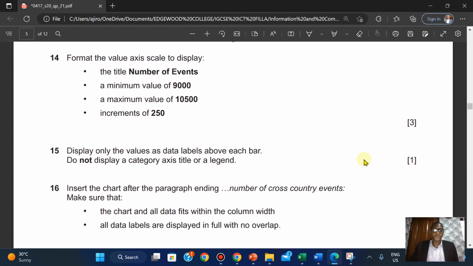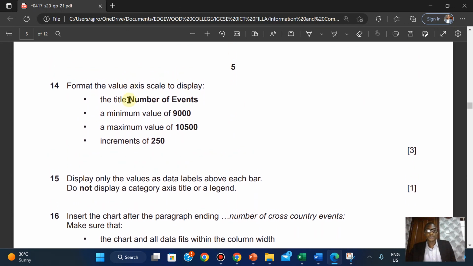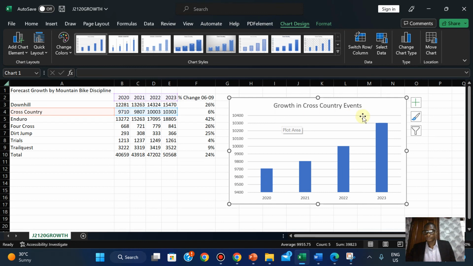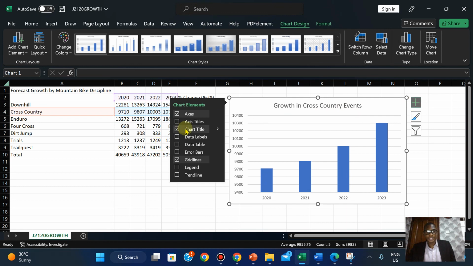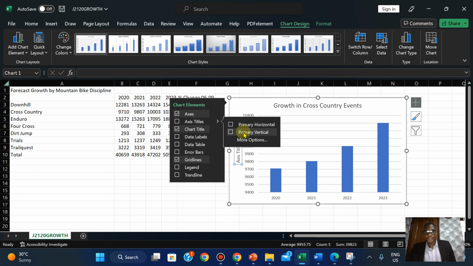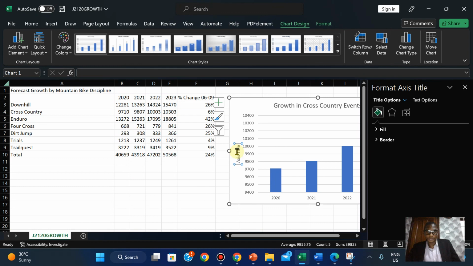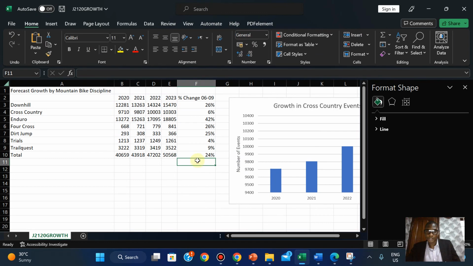Format the value axis scale to display the title, number of events. So right there, I'm going to click on the plus, which is the chart elements, then axis title, the vertical. I will click on it, and I'll paste it.